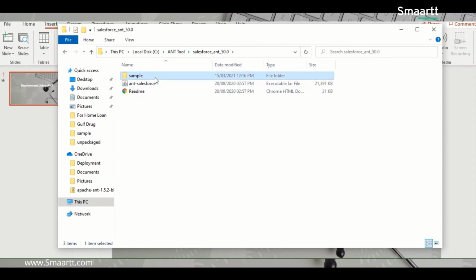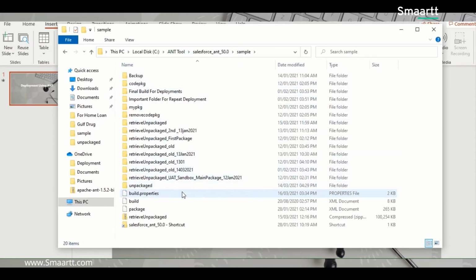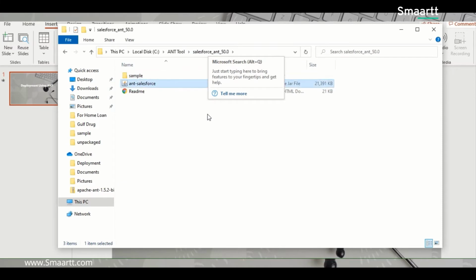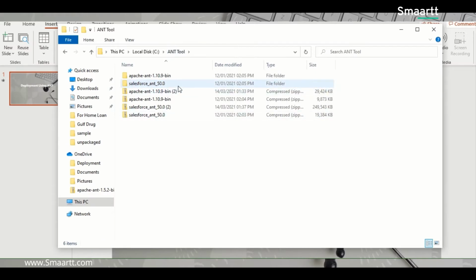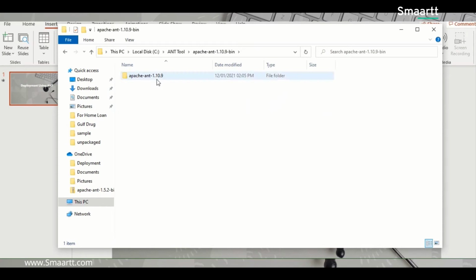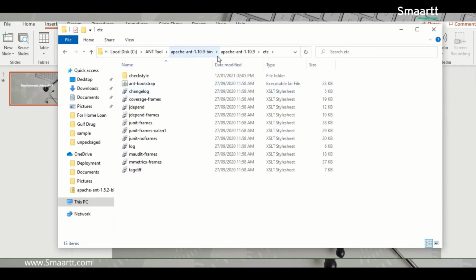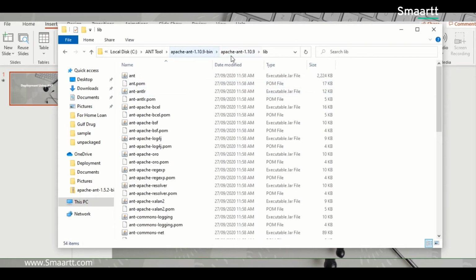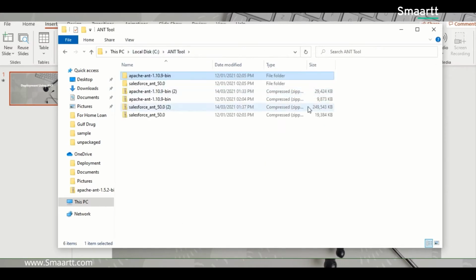Where the Salesforce package is, you will see all the folders as well as the necessary files which you require for Ant. There is one more ant-salesforce jar file. This jar file is required for you to interact with Ant. So we are moving this particular jar file under the Apache lib folder. Once you move the file, then only Apache will interact with Salesforce.